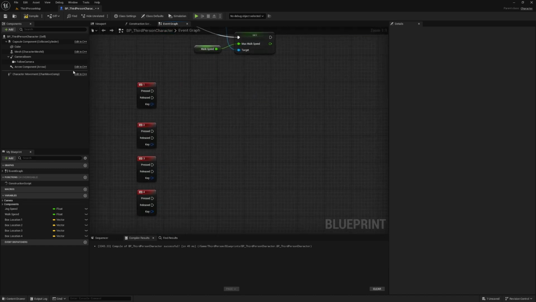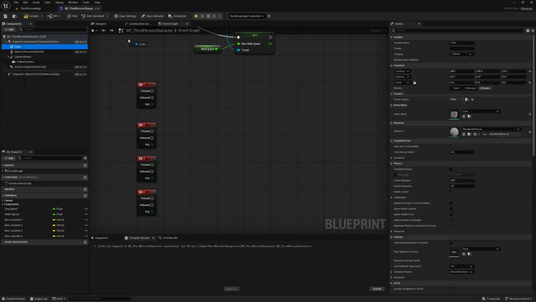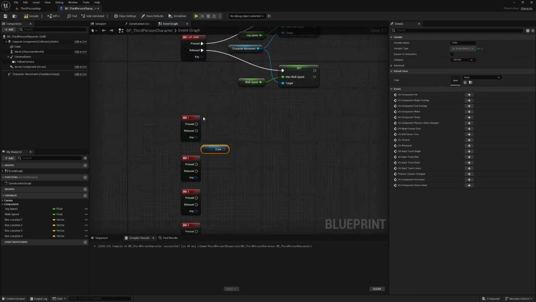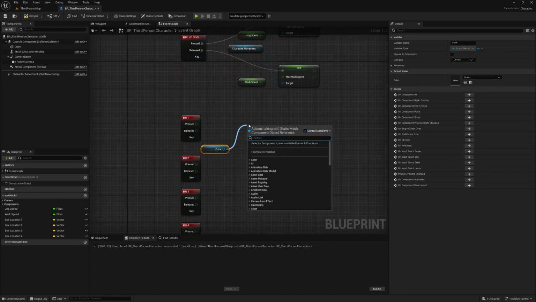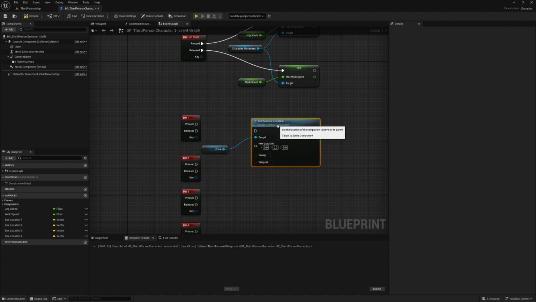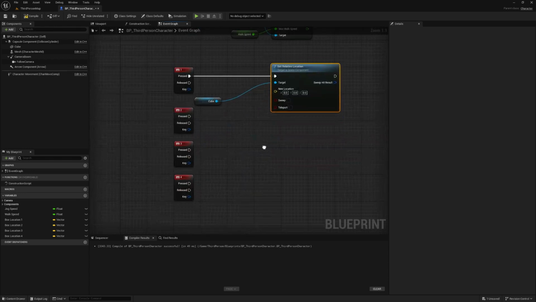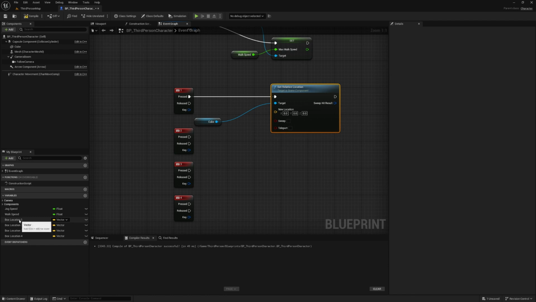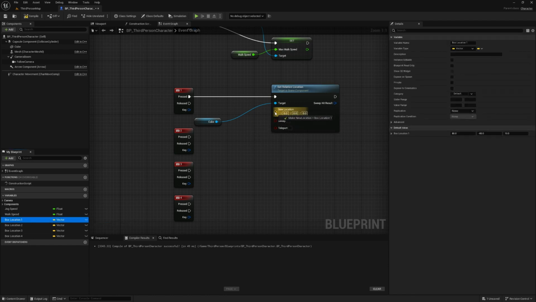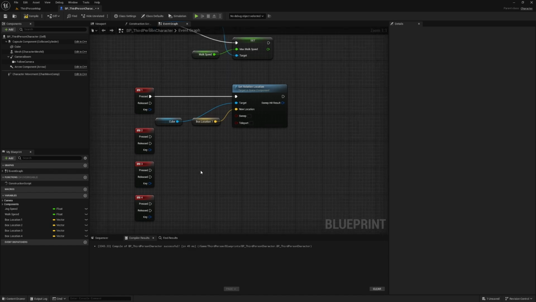And now what we can do is get our component from the Components tab. So I can grab my cube and drag it out here. And I can drag off of it and set relative location, like so. Plug this in here. And what I can do is take my box location 1 and plug it into the new location, like so. And that's all we're going to do here.